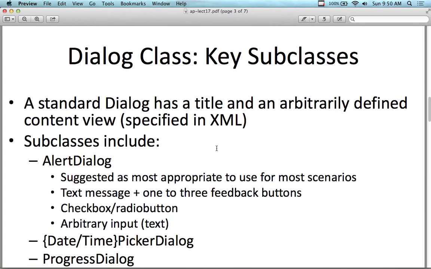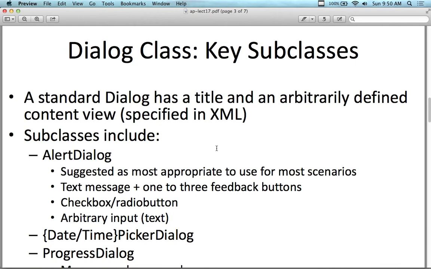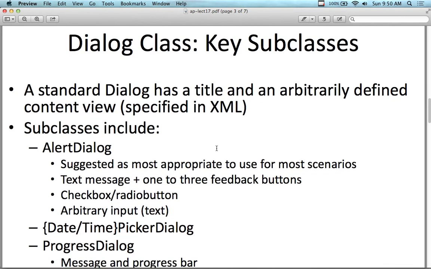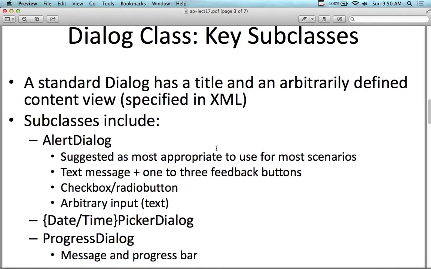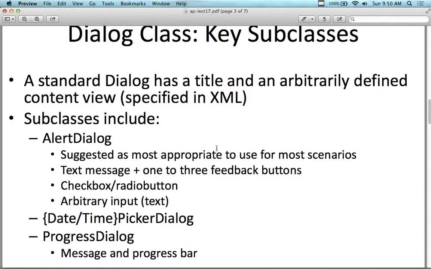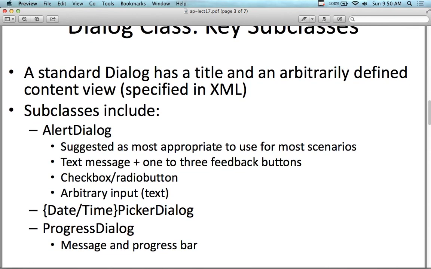So we take a look at the dialog class. We have key subclasses that come from this. Standard dialog has a title and an arbitrarily defined content view that's in XML. So we can have a dialog that has an XML file. It's kind of like the main activity that has an XML main activity file associated with it. Well, we can create a dialog class and then have an XML file that loads with the dialog class, which gives us our model view controller kind of scenario. And then we can use that to communicate, the class to communicate with the XML interface.